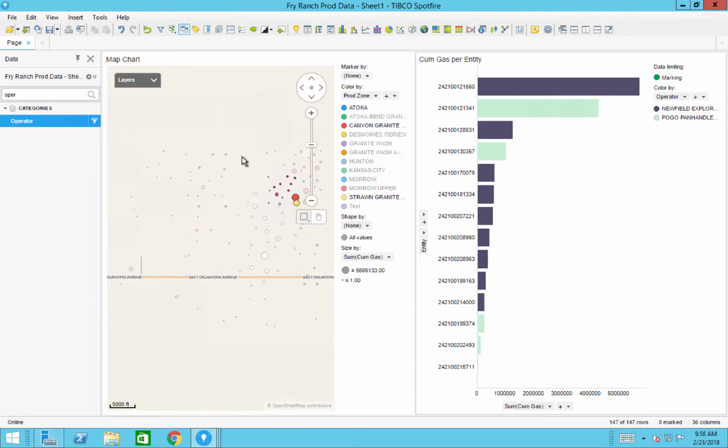Hello everyone. Today we're going to be talking about utilizing multiple data sources in Spotfire, whether this would be for multiple sheets in Excel or other flat files, multiple data tables within different servers or the same server, or just a combination of all of the above.